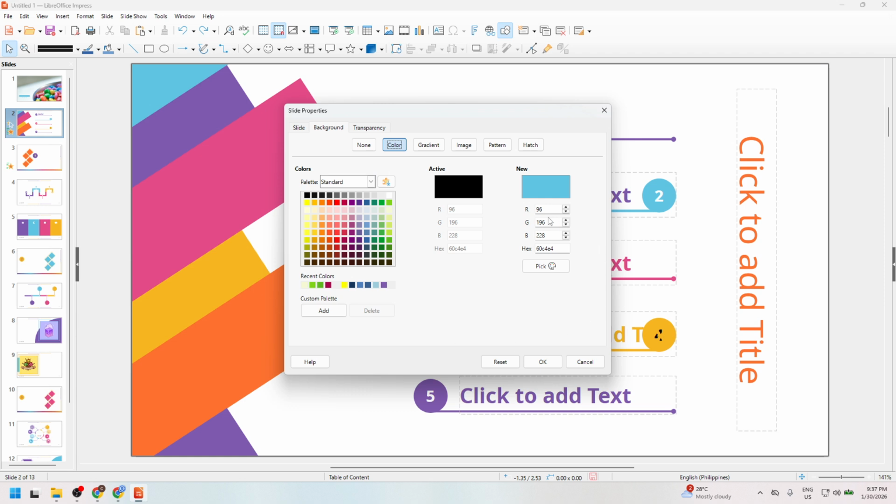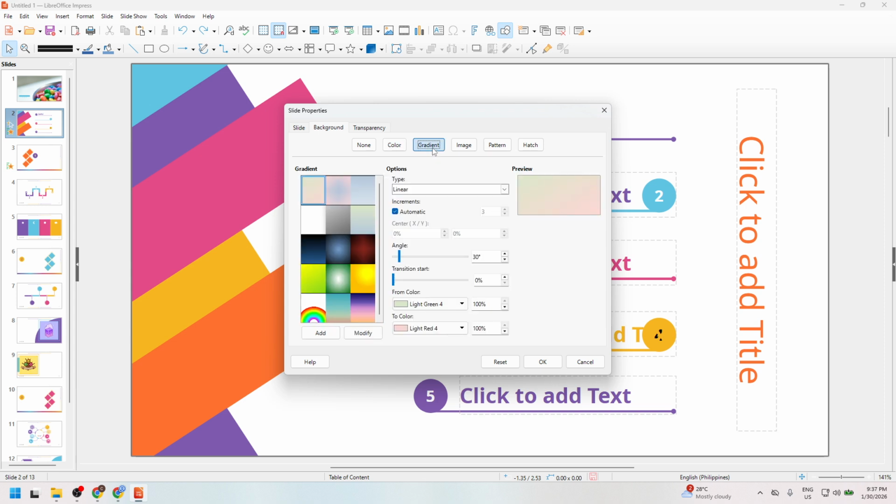Choose Gradient to blend two or more colors smoothly. Gradients can add depth without being distracting. Subtle, low-contrast gradients usually look more professional than harsh transitions.